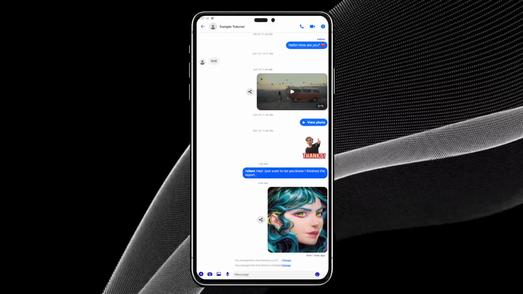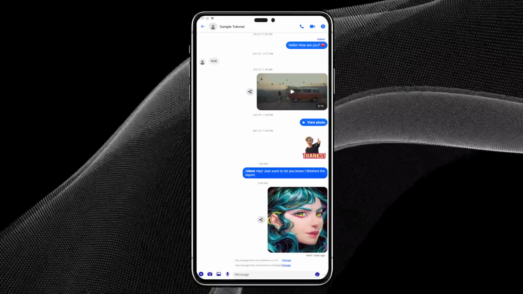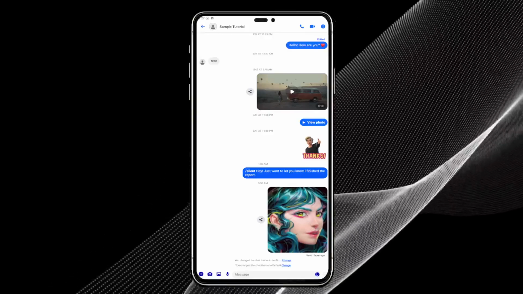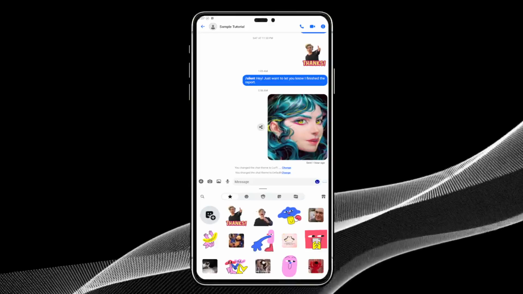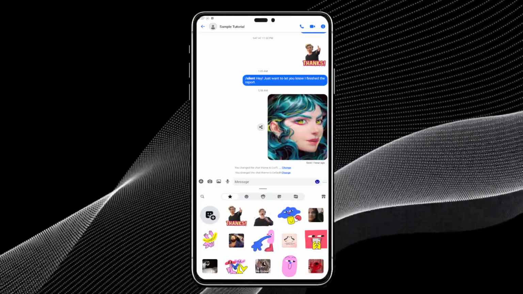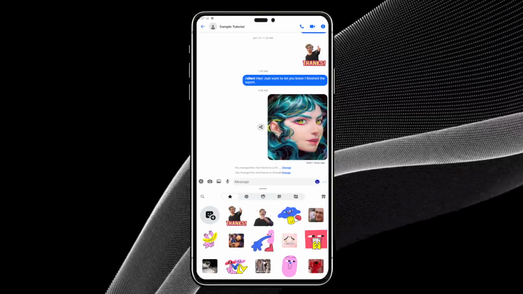Once you're inside the conversation, direct your attention to the bottom of your screen where you'll see the message input area. Look for the emoji icon, which is typically located near the text field, and click on it. This icon opens up your emoji and sticker options, giving you access to all the expressive elements you can add to your messages.